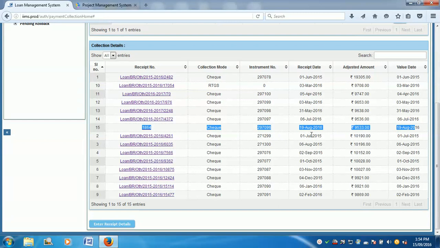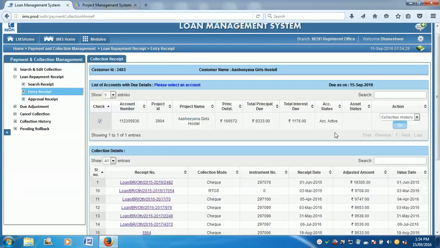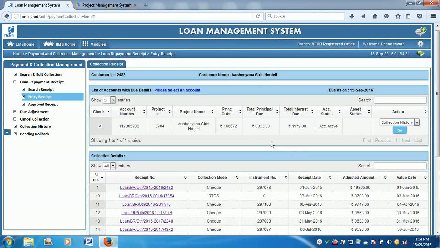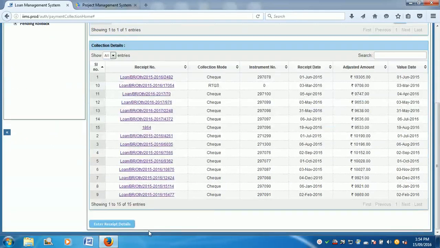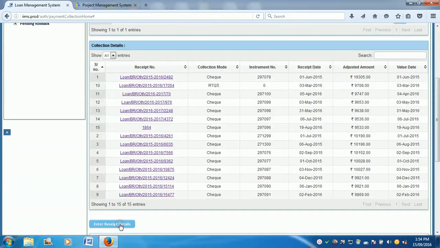So we can proceed for the September entry. This clearly shows no month is missing. June is also there, and July also there. So we can proceed. We confirm. So enter receipt details.